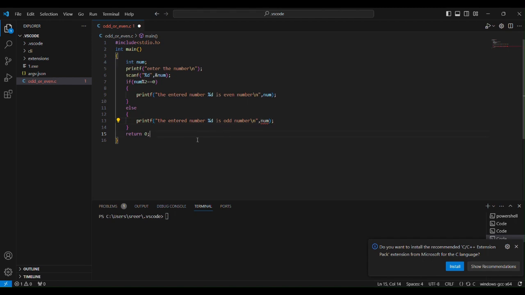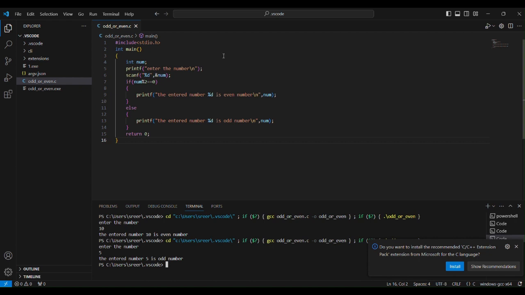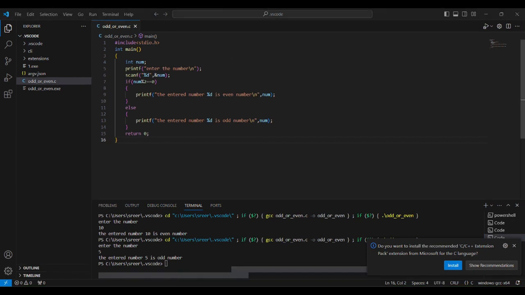Here I'm saving the code and running using shortcut keys. Now see it is asking me to enter the number. I'm going to give the input as 10. Now it is printing the entered number 10 is even number. Let's try one more. This time let's try with an odd number. Now see it is displaying the entered number 5 is odd number.